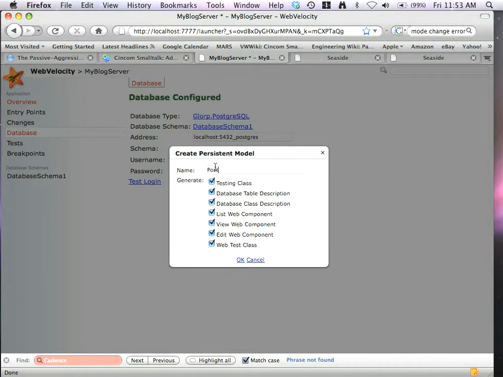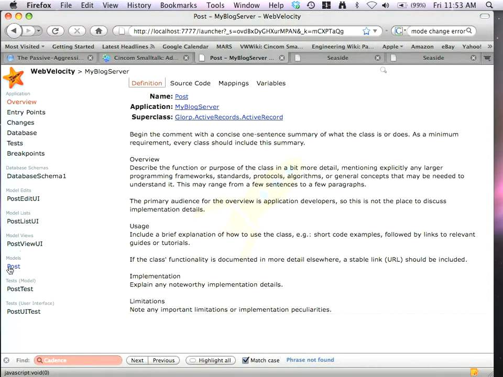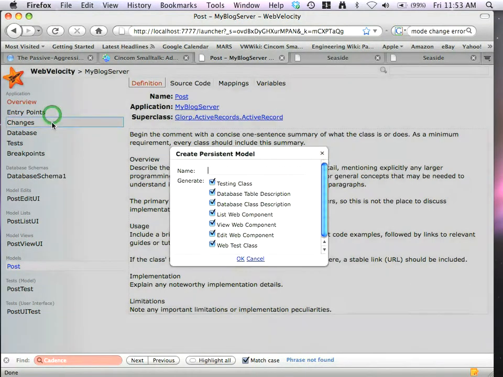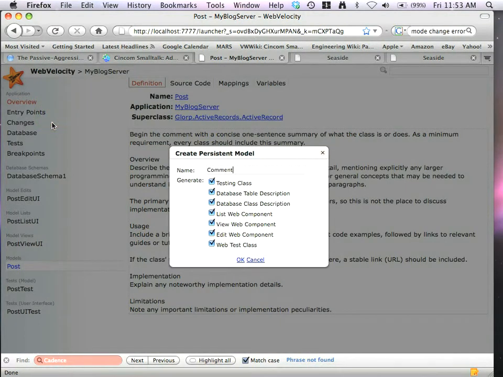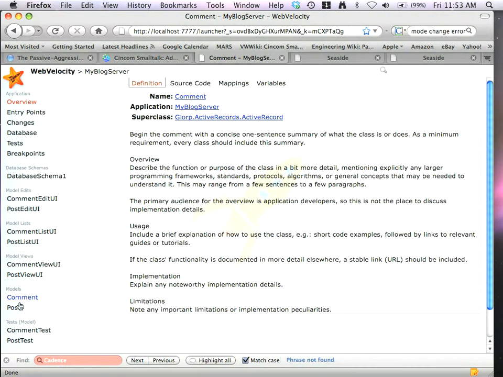So I'm going to create a class called post. And there it is down there. Notice I got all the viewers. It also is encouraging me to do test-driven development, which I will willfully ignore this morning because I'm a marketing guy and I can barely understand all this stuff. So let's go over here and create a new one. And we'll say another new persistent model, comment, and we'll hit OK. So now I've got post and comment.